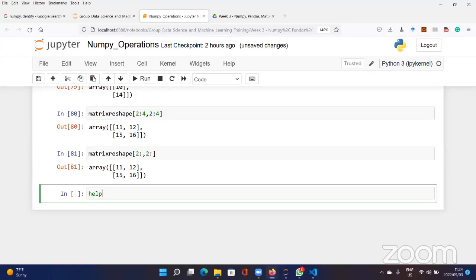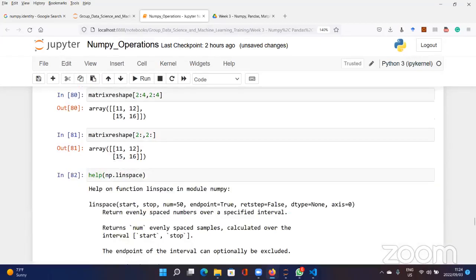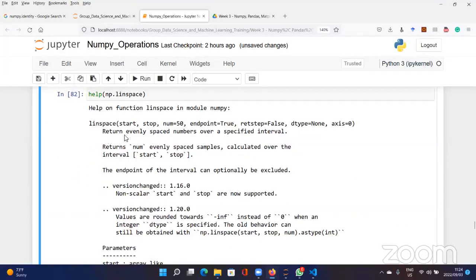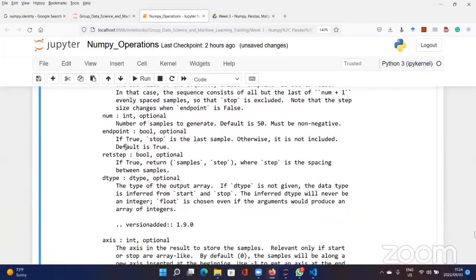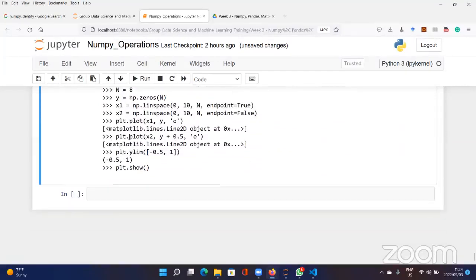When you say help, what do you want to check? Let's say you want to check linspace. Say help(np.linspace). It's going to give you everything that you need: help on function linspace in module numpy. It gives you an explanation, all the parameters, everything that you want.